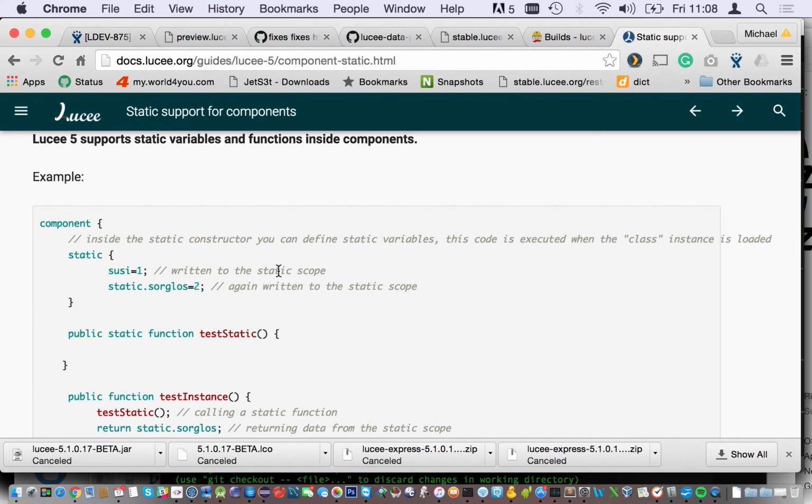Yes, about the static operators in Lucee 5. When I do static in Java, if I create an instance of an object and call a static method on it, Java will give me a warning saying, you didn't really have to do that, I can just call it statically. Do we have the same kind of warnings in Lucee? That's a good idea. No, there's no warning yet.